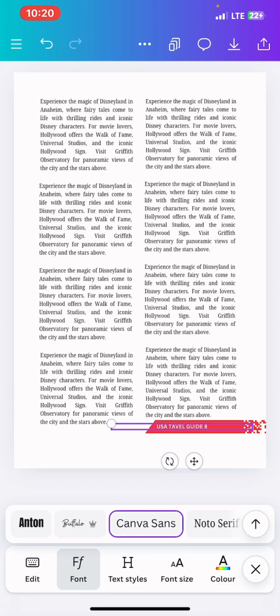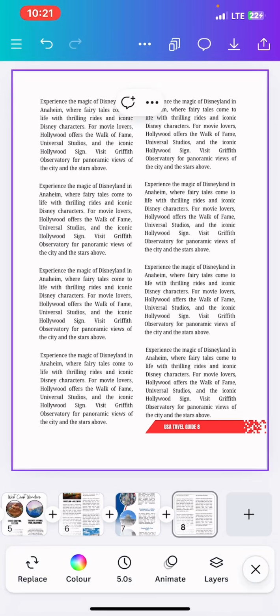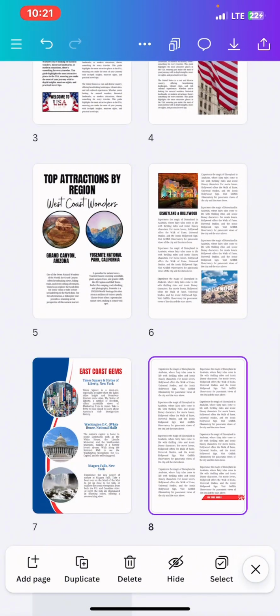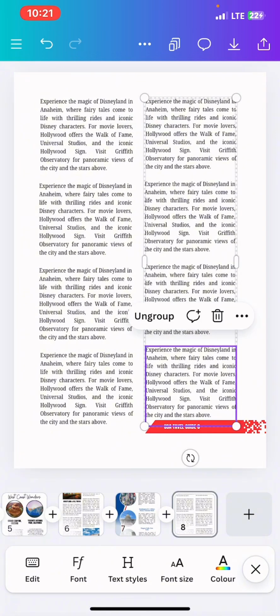Let's use our normal font that we are using, or we use Anton. It's very catchy. You can extend your page number. You can extend your 8 almost to the edge of the book. So what we'll do next is make sure that all your book pages have page numbers.